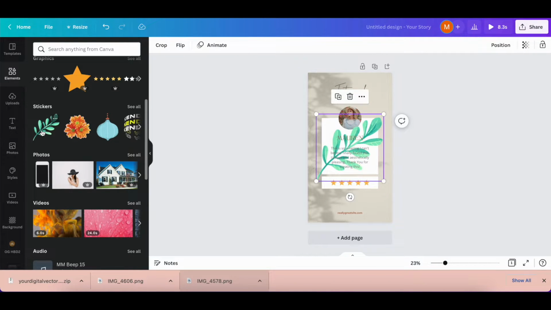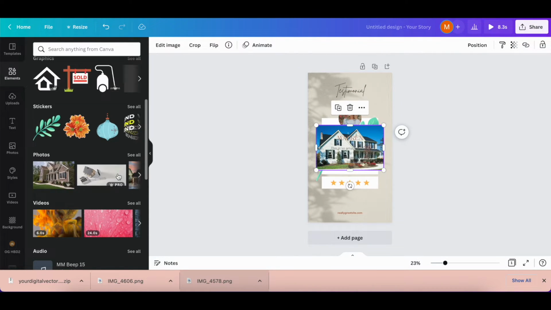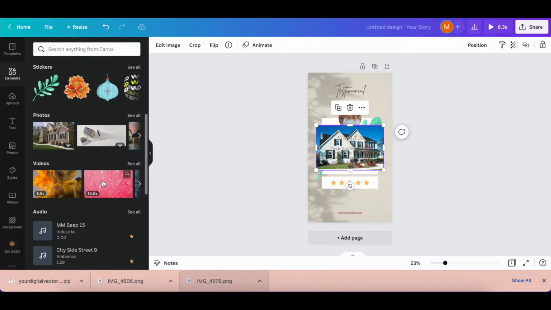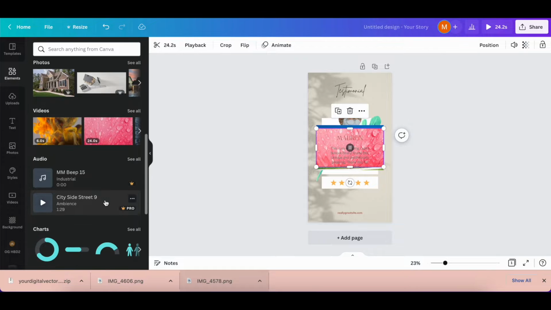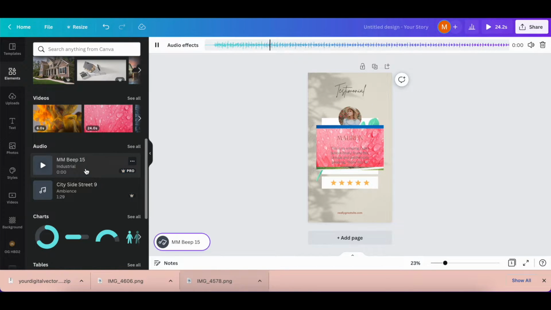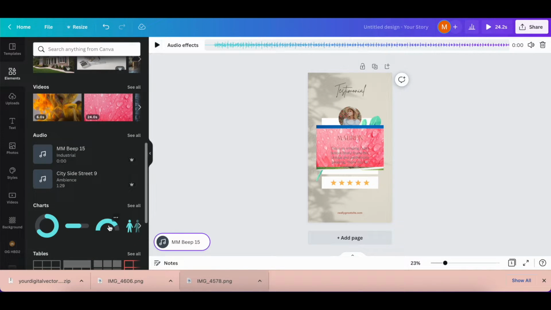So here's an example of a sticker, a photo, a video, and some audio. Sorry, this is a little loud. And then you can pause it there at the top.